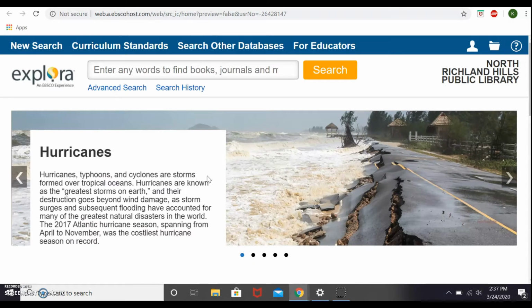Now, I was already logged into the library database. I already have that password. On a normal day, it will ask for the library that you're using, so you would choose Northridge Hills Library and enter a password. Please email us if you do not have that password. You can email us at the reference email, reference@nrhtx.com, if you need access to these databases.